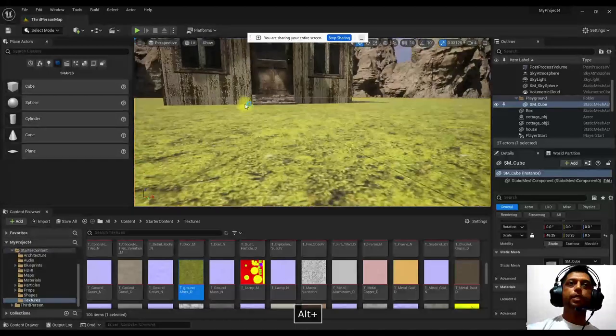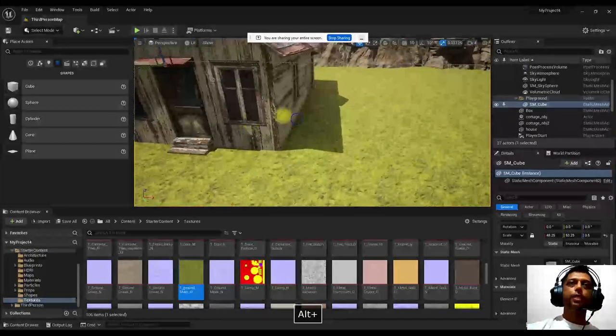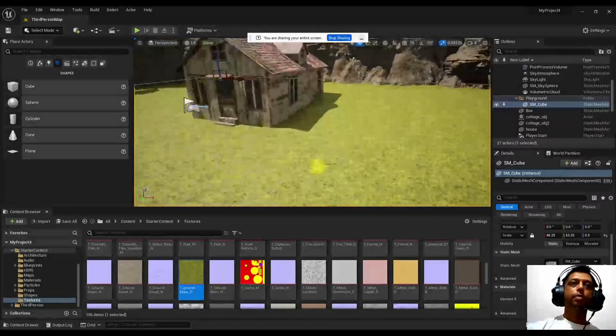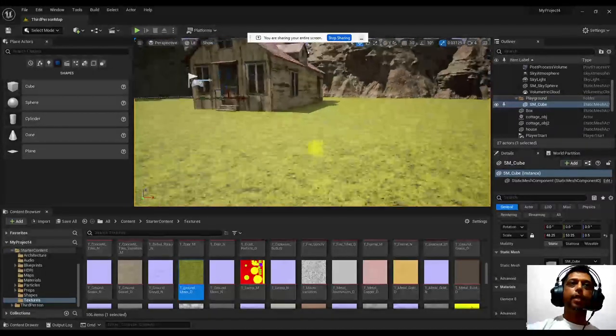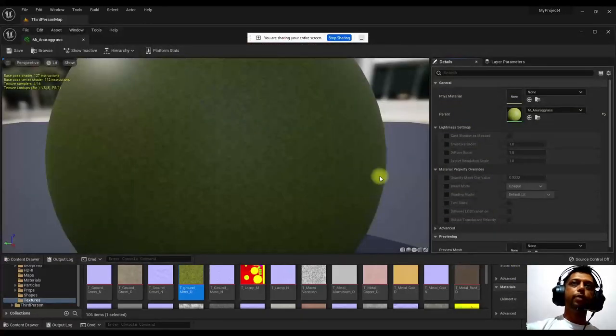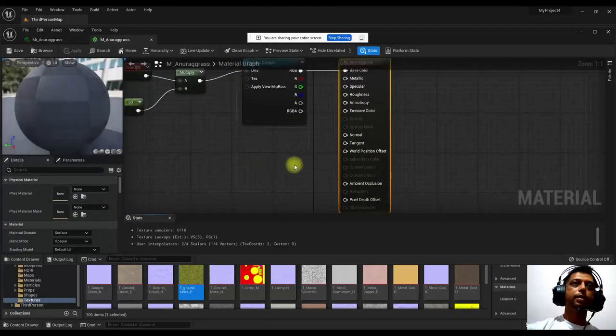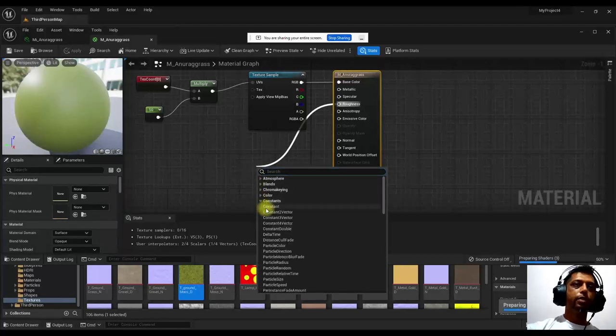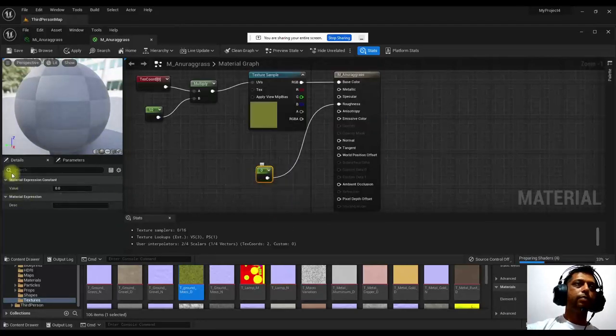If you feel that it is too small and you want to adjust anything on the texture, we can always adjust it. If it is looking too shiny now, we need to reduce this shininess. So what we'll do is add the roughness value to it. Double click. And here we have something called roughness. Click on that, leave it, go to the constant, click on the constant value, and make the roughness 1.